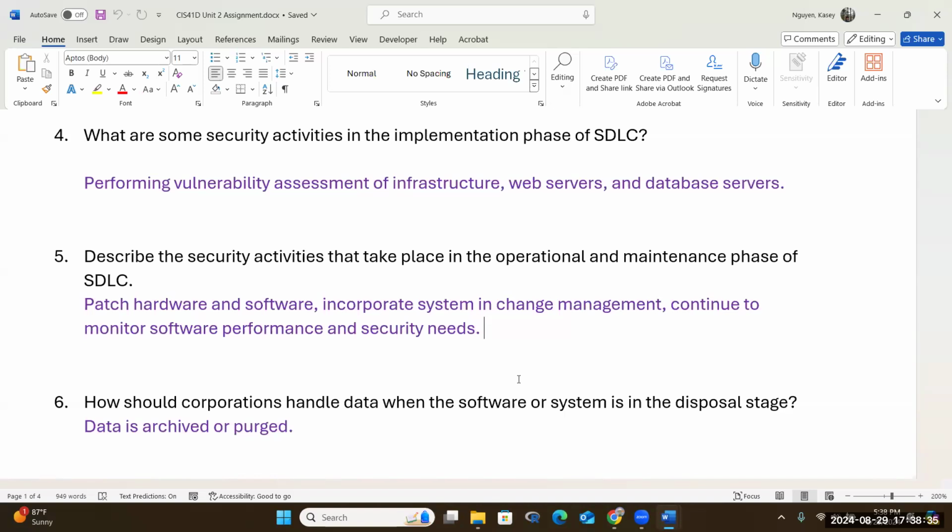So when you purge the data, we're going to make sure that we wipe the data accordingly. And then we have to remove the data from all the sources for that system or the application. So database, right, storage, backup, all of those things.